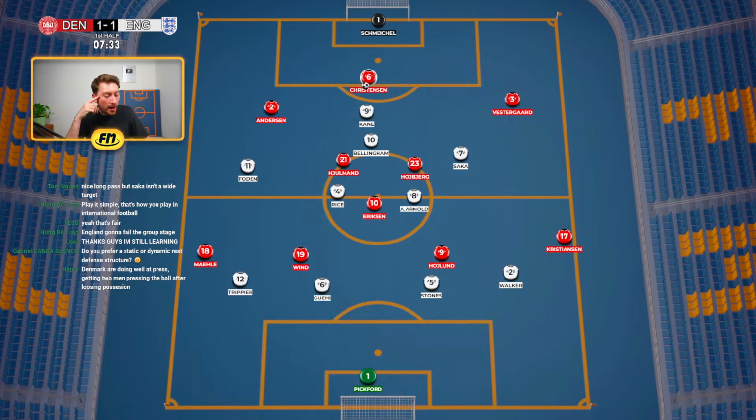Lots of space behind England's midfield before they get set up, and then there's space in front of their midfield. Yeah, Henry, Denmark are pressing really well. But I don't know if that's also down to England just not building very well.